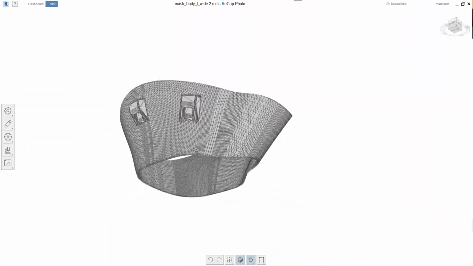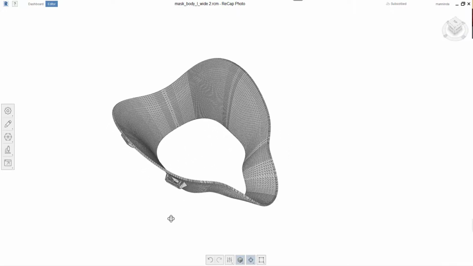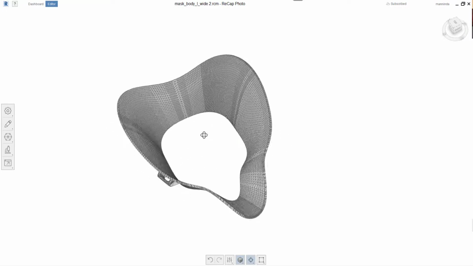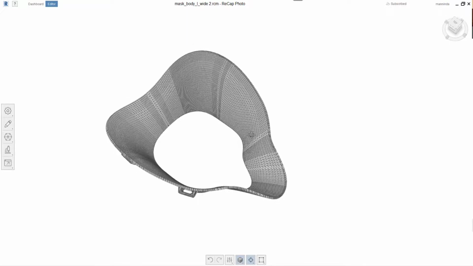So we have that split off. And the last thing I want to do: this is a mirrored object on both sides, or it will be when I'm finished. So I don't want to have to deal with two sides separately, so I'm going to slice that again.